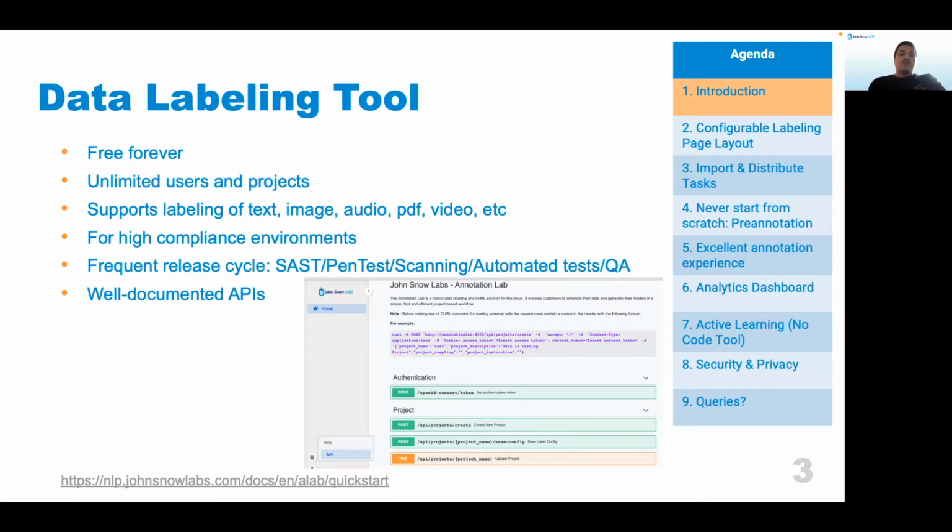Annotation Lab supports labeling not just text projects, but also image projects, audio projects, PDF files, videos, etc. While developing Annotation Lab, we always keep in mind high compliance environments. It's been used for over 2 years in production by different companies across the globe. There is absolutely no need to communicate with the internet. It can be installed within a completely air-gapped environment so that no data leaves your machine. That should be simple.